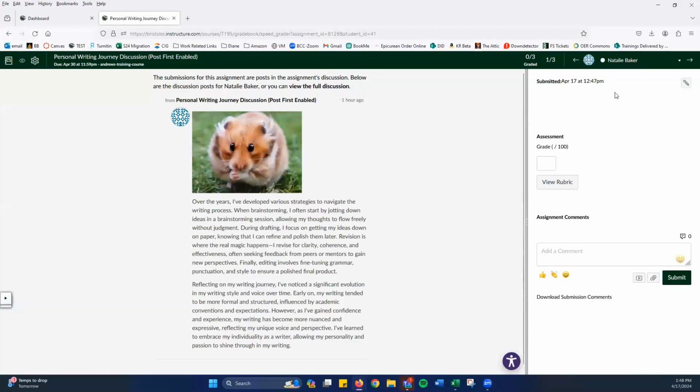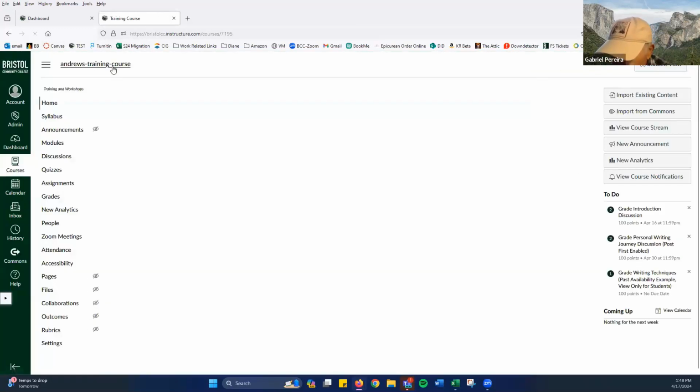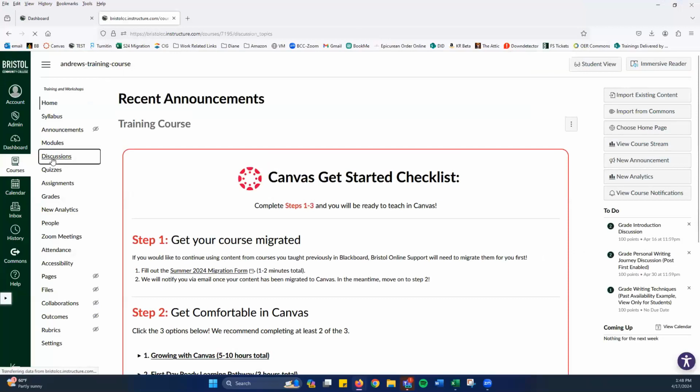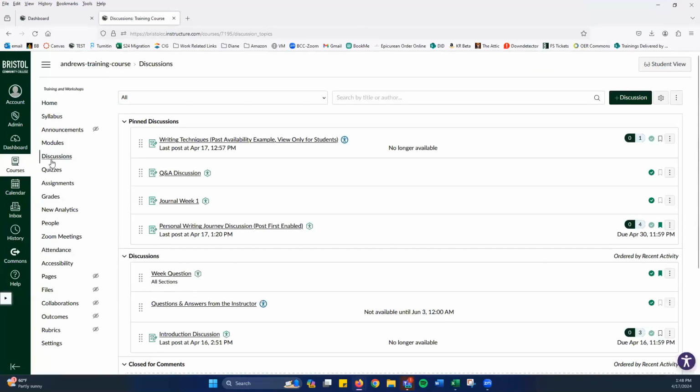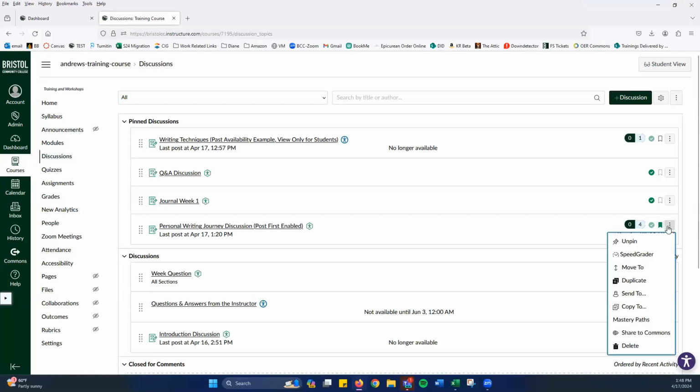So if you look here, Gabe, I see under assignment comments, that box. When you go to discussions, and you have a graded discussion, like this one, if you click on the menu, or the hamburger menu, you'll see SpeedGrader, and that's where you're going to go in and add your comments and add your grade.